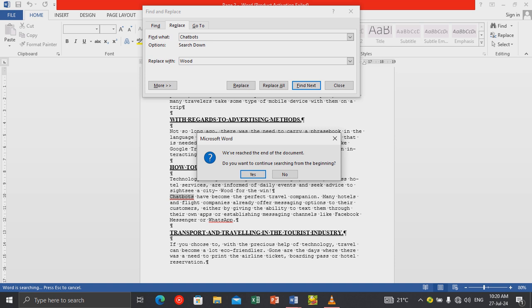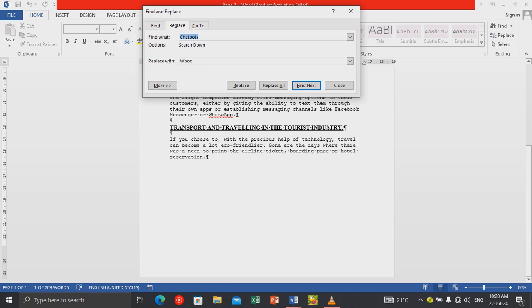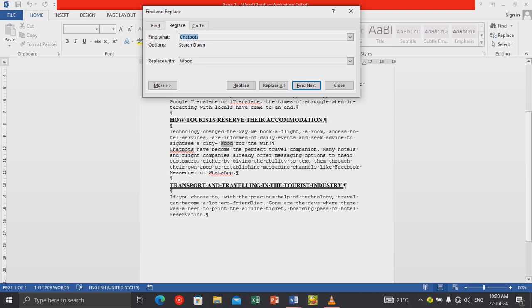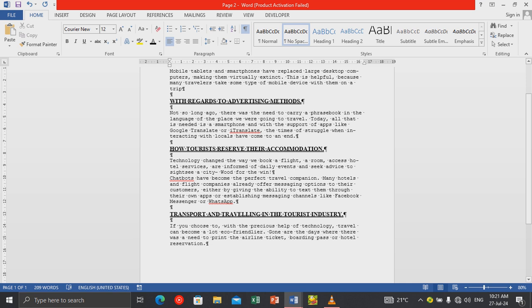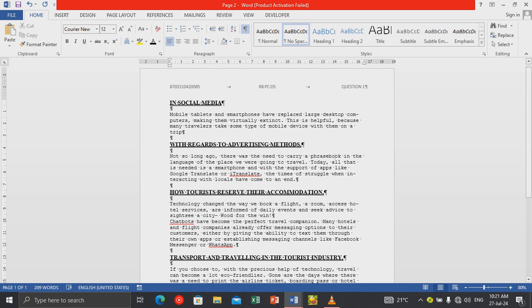Do you want to keep searching? Yes. Then okay, we are finished searching the documents. So it has replaced the whatever word. It means these two words, it should have replaced even this one, but then it's fine. If it's like that, then it will do like I showed you, replacing the words.